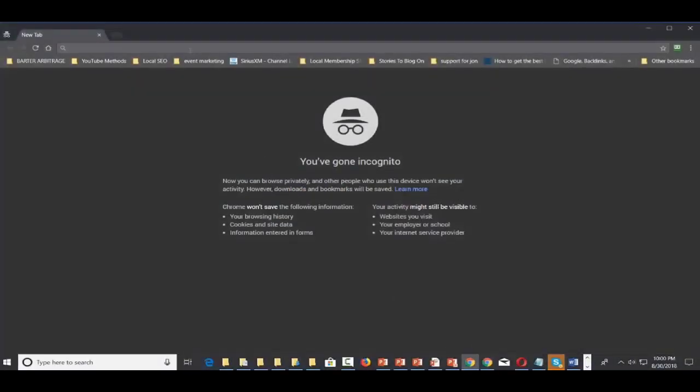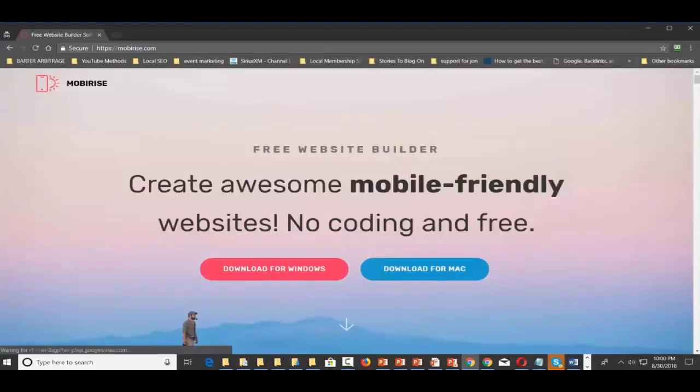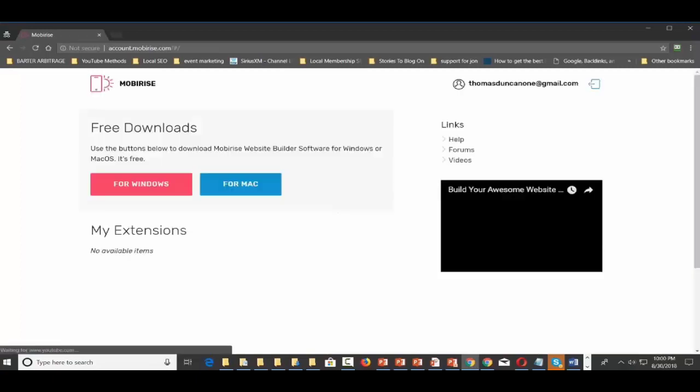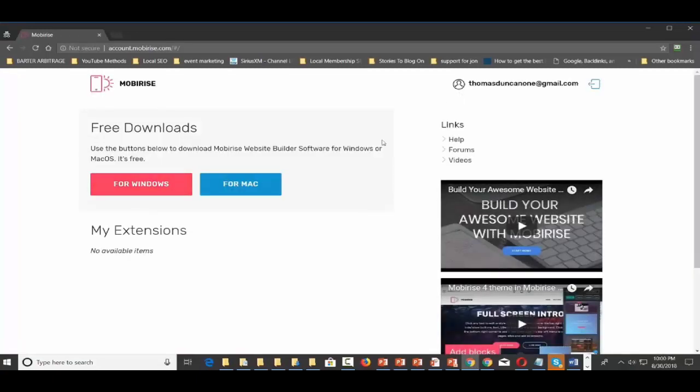So in order to do that, we're going to go to mobirise.com, and you're going to download the software. Now, when you do that, you're going to have to log into an account and create an account. Obviously, I've already gone through that process, but it's going to ask you for an email address. It's going to send you an email where you're going to have to put in a code. I'm going to show you what that email looks like.